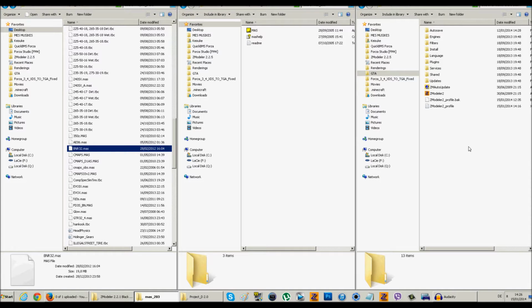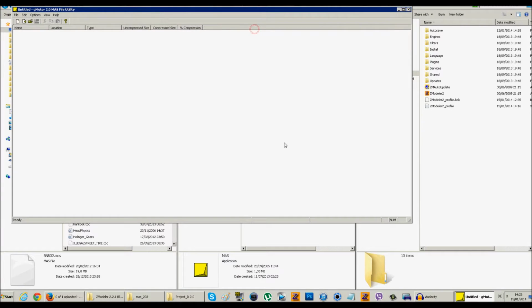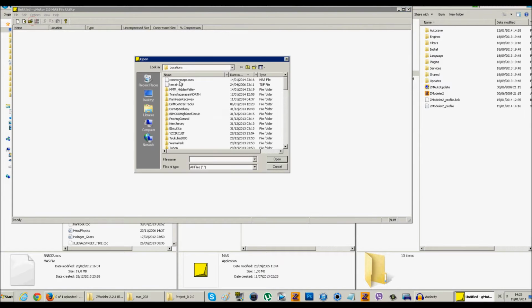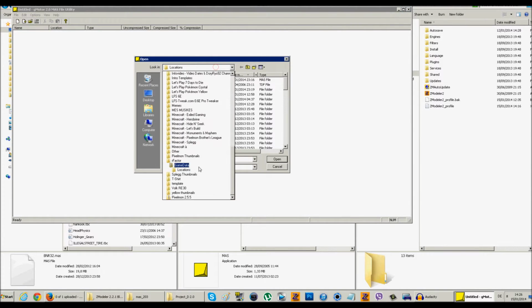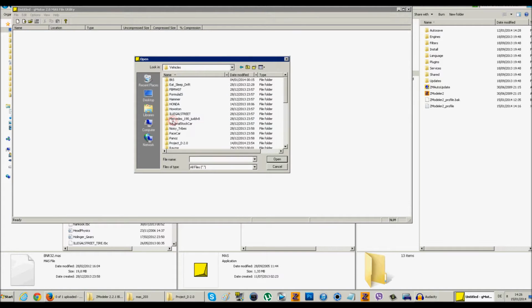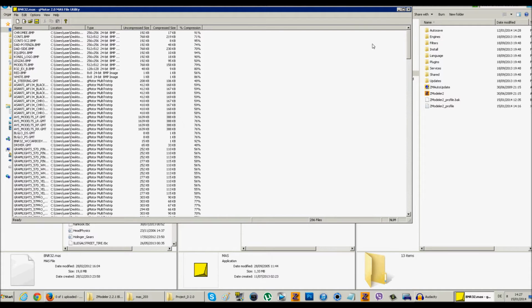So let's simply start. You open the gmotor mass utility. You open the mass file: game data, vehicles, Project D. Now you simply go down here and you find the mass file. There you go. Then you open it, and you've got all of the files here. If you want, you can just simply select every file and extract it, or just select the files you need, aka the body parts. But I guess it will be easier to just take everything out.